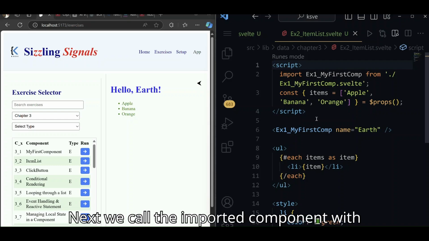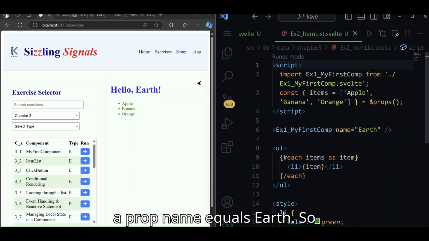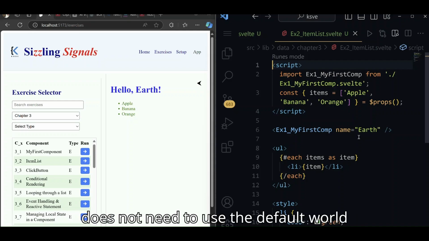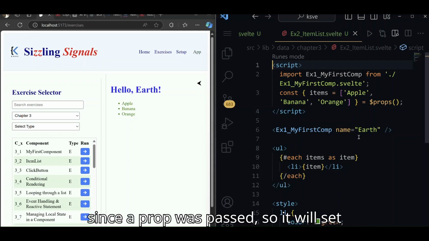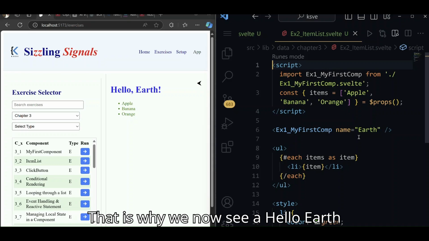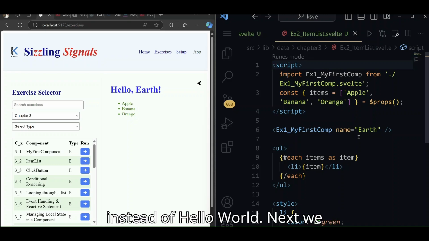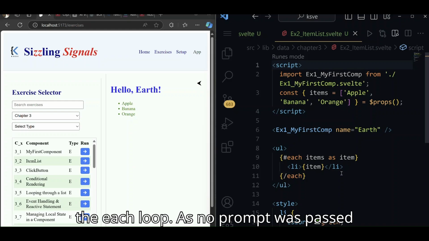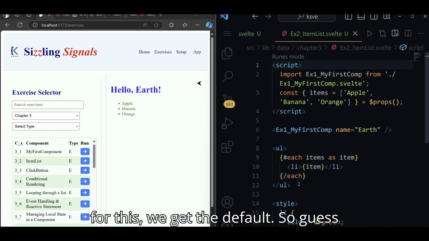Next, we call the imported component with a prop, name equals Earth. So now the imported component, Exercise 1, does not need to use the default, world, since a prop was passed, so it will set name equal to the value of the prop passed. That is why we now see Hello Earth instead of Hello World. Next, we see the default fruit items listed, using the each loop. As no prop was passed for this, we get the default.